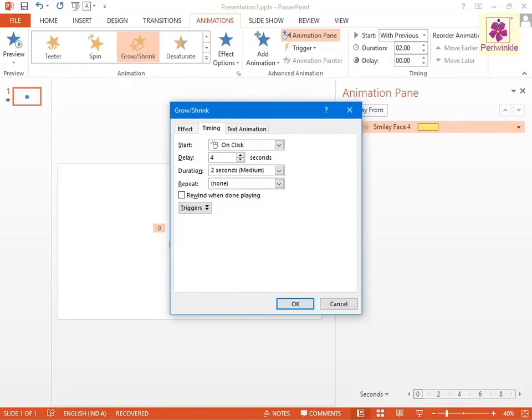To set the duration of the entire animation effect, in the Duration drop-down list, select the required duration time. For example, here select 3 seconds, slow.